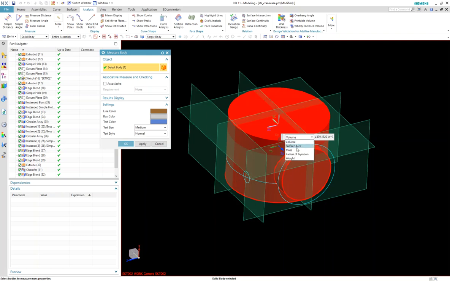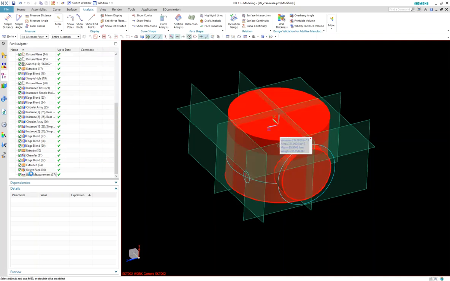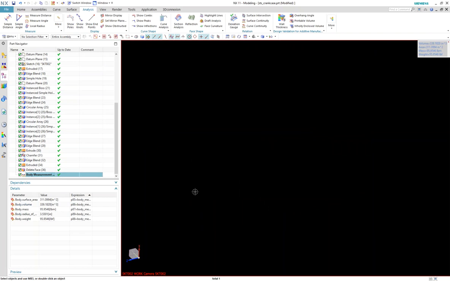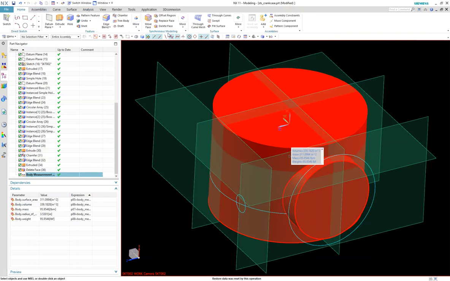You can also see the surface area, the mass, radius of gyration, and the weight as well. So once you do that, I can go ahead and turn on the associative option here and then hit apply. And now I have a measure body of my interior volume of my crankcase here. So that's how you can utilize the synchronous technology delete face operation to find the interior volume of your part.